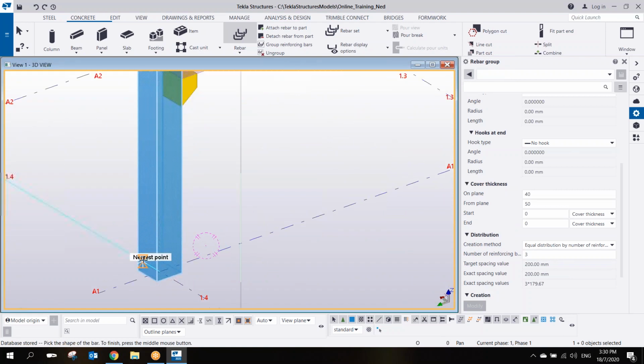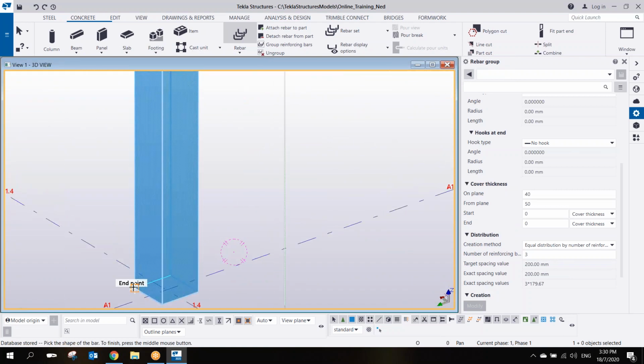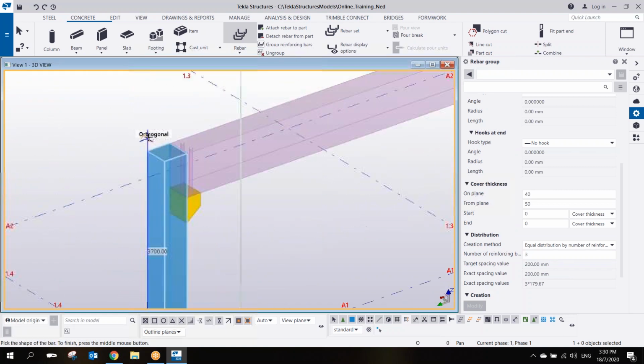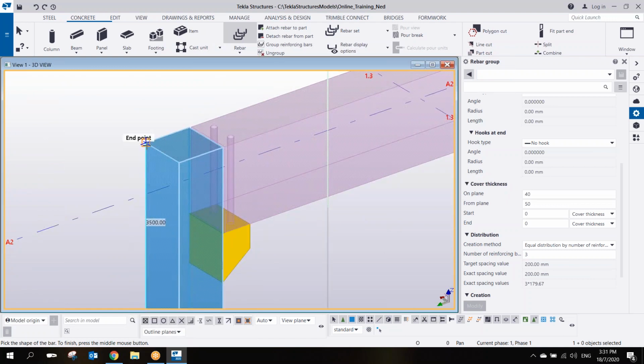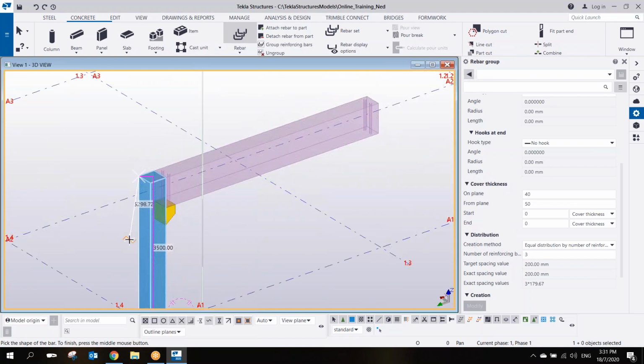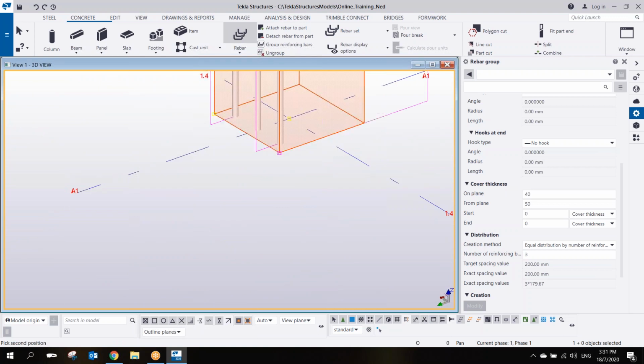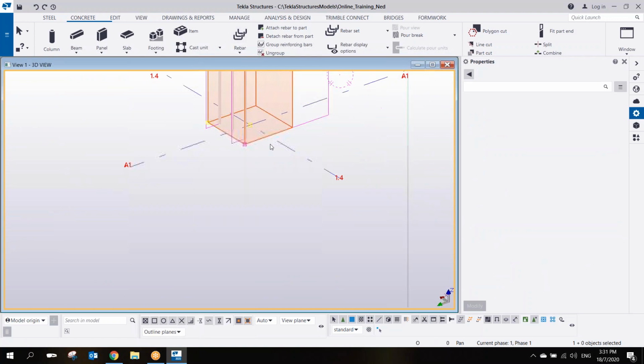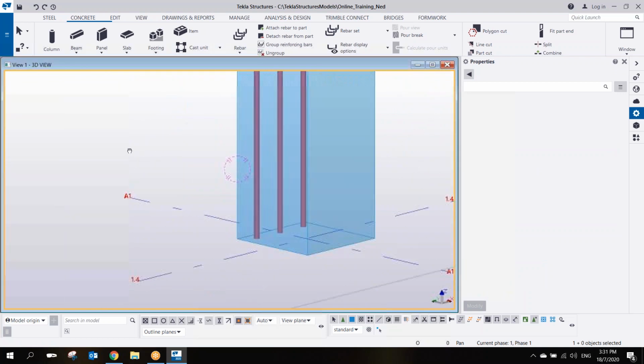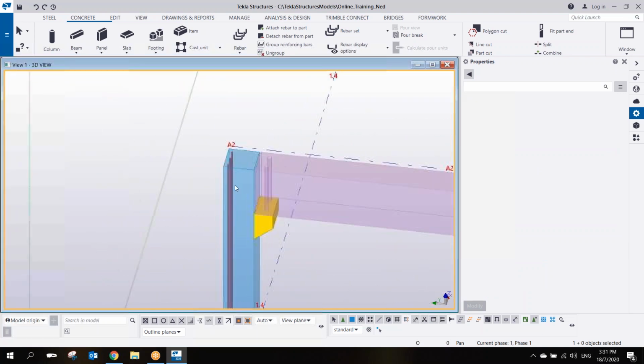So all I have to do is select the column here, and then click 1 and then 2. All right, 2, middle button of your mouse, and then pick the range from here to here. There you go. So you have now this column rebar.